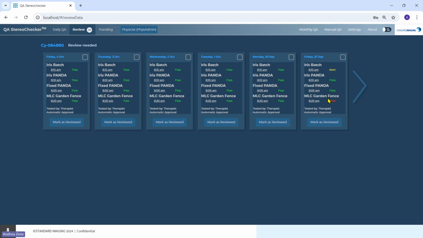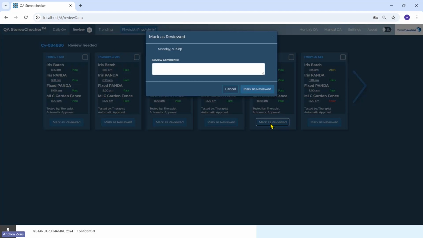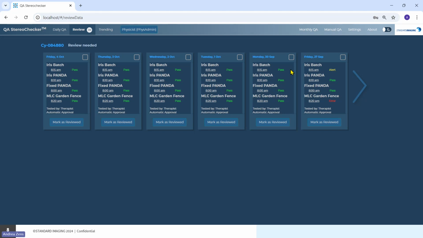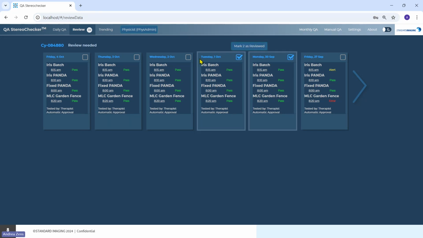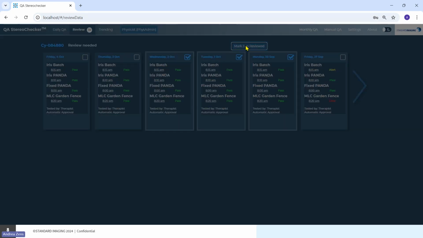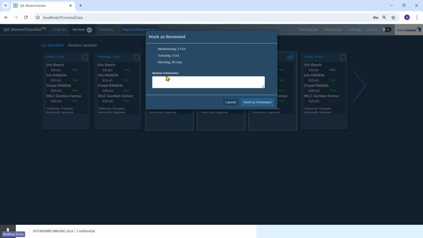Before I hop over there, I do also want to point out that this is very nice in that from this page, you can mark a single test session as reviewed, and you have an opportunity to make a reviewer comment. Or if we have multiple days' worth of QA that's passing, so as a physicist, you haven't necessarily looked at them each and every day because you haven't been alerted in any way or been informed that there's anything to worry about because all your QA passed, you have the opportunity to mark several as reviewed and again, make a review comment should you wish to do that.